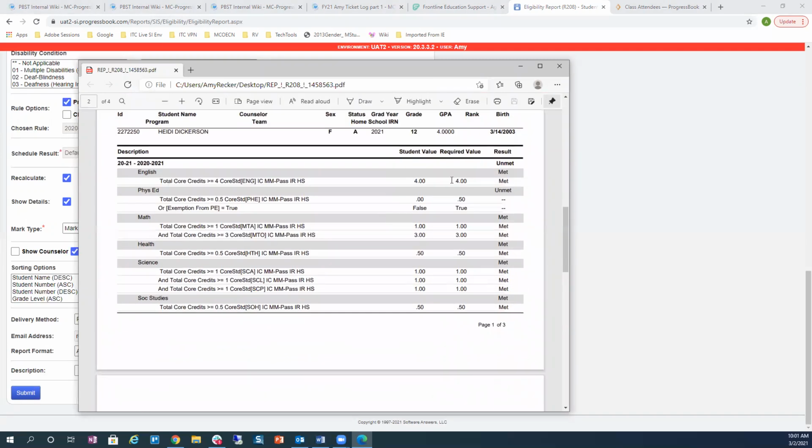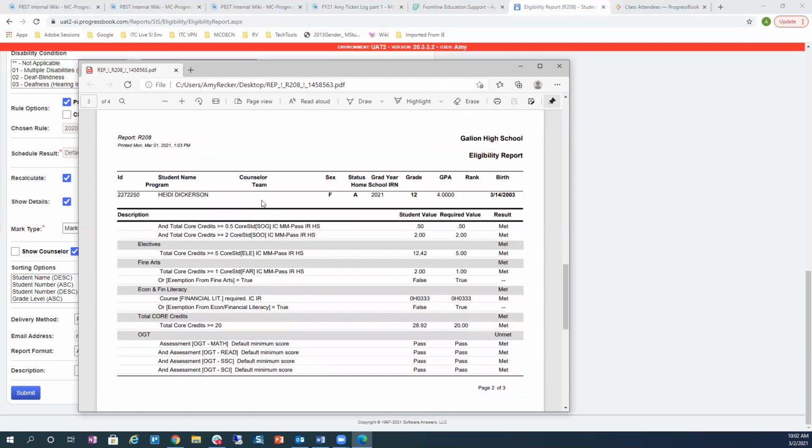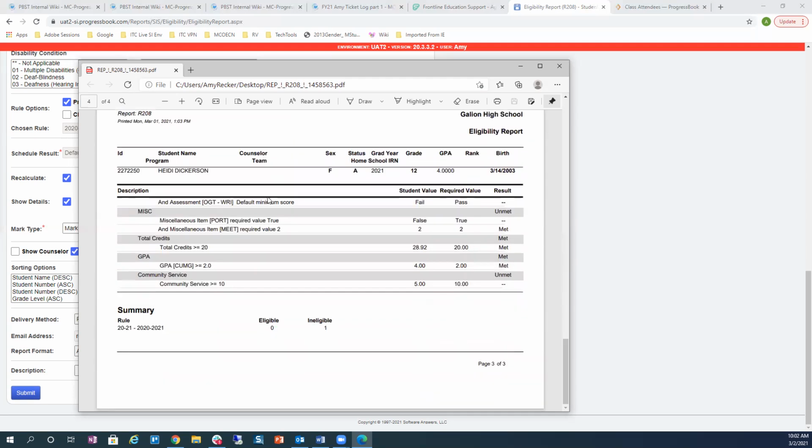I ran this yesterday, obviously before we modified the student today and changed it so that they met all the requirements. So it's going to show the requirements that weren't met, like the phys ed isn't met on here because I ran it yesterday. And at the end, it has a summary that the student is ineligible.